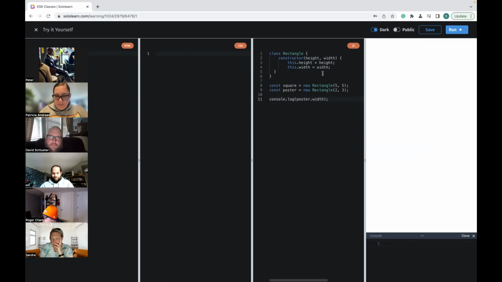because that's what we passed in for the width. Each of these are different instances of the class, right? So we've got square and we've got poster. They're both the rectangle class, but we named them something different and passed in different variables, so they're different things. Does that make sense? So it was asking for poster and width, right? If it goes through poster in the rectangle, and it wants the width, so it spits out a 3 because that's where the width is.